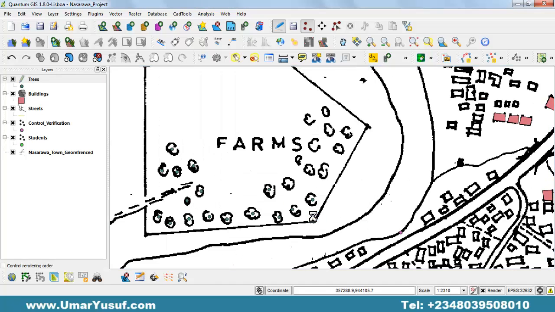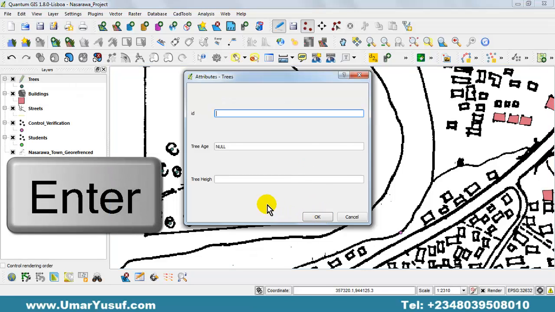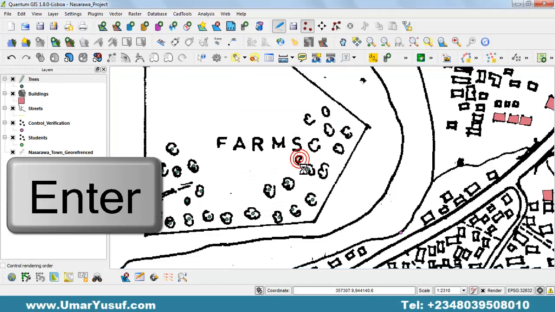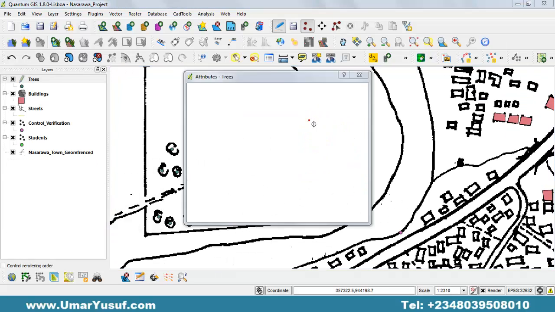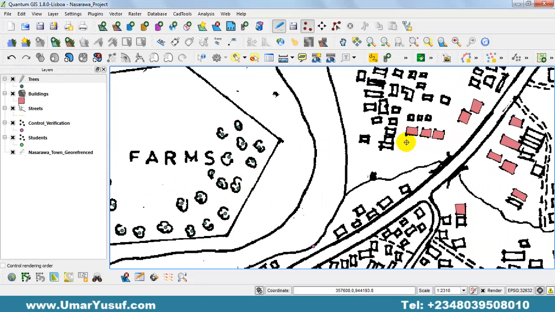You can actually use the enter button on your keyboard. Instead of pressing OK all the time, you simply hit the enter button on your keyboard. Just like this. So this is how to digitize a point feature. Digitizing a point feature is simpler than digitizing a polygon feature. So you click once on the feature, and then you enter the attribute information, and then you click on OK.